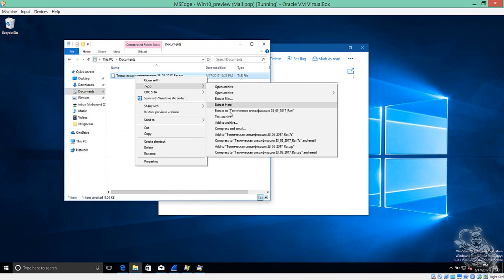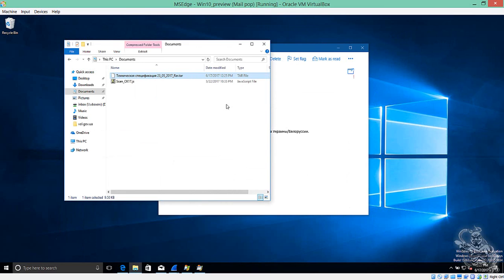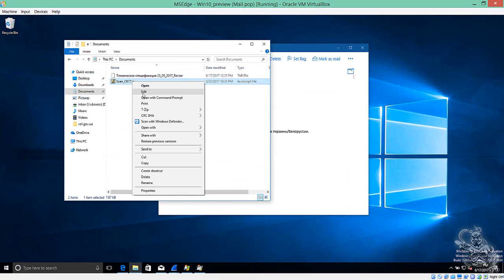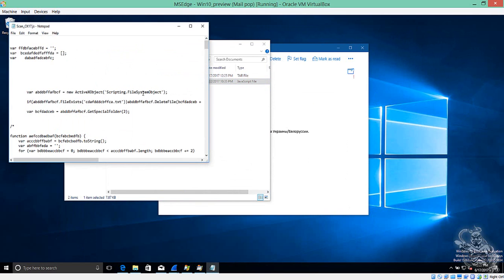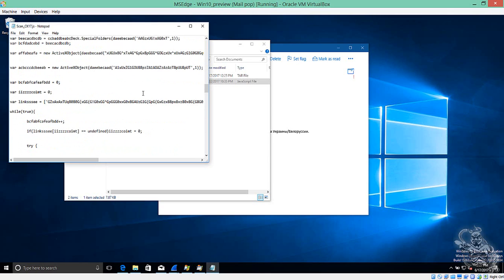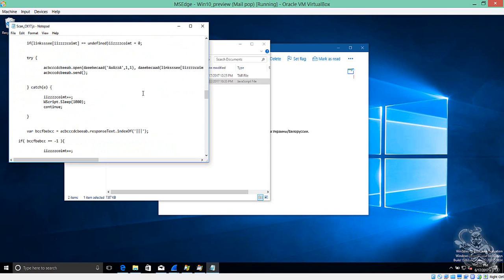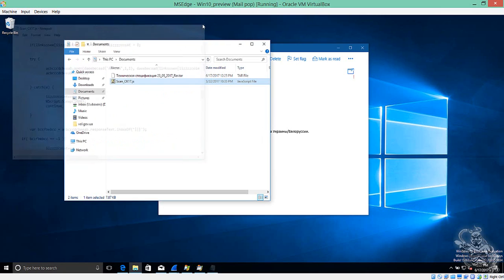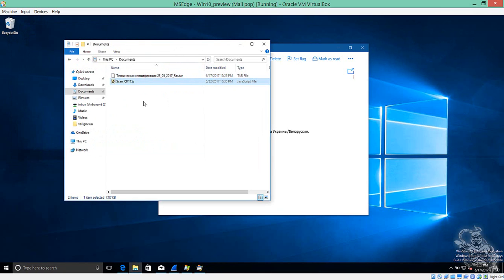To do that, first let's extract the content of the archive. We can see that JavaScript is inside, and if you open it in a text editor, we will see that this is indeed JavaScript but obfuscated. So we can't actually say what is inside and what it can do.